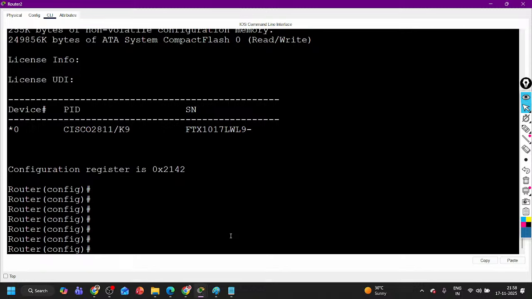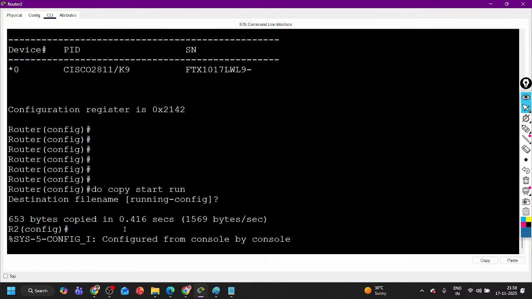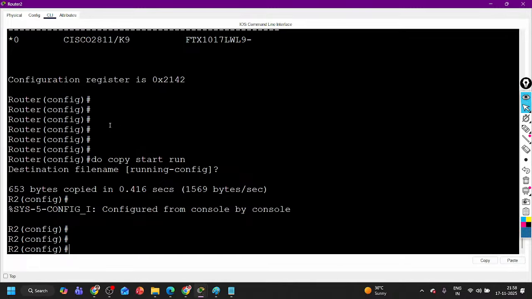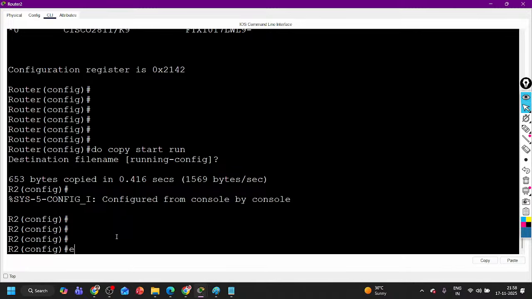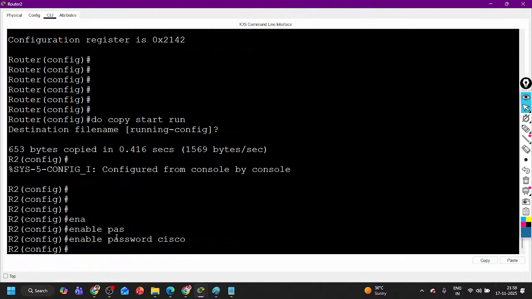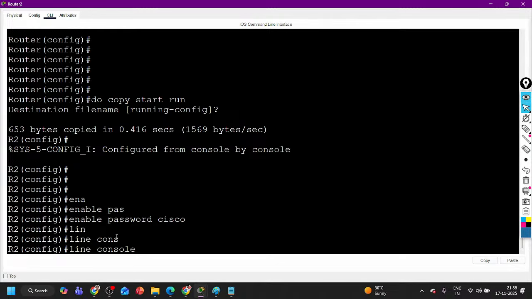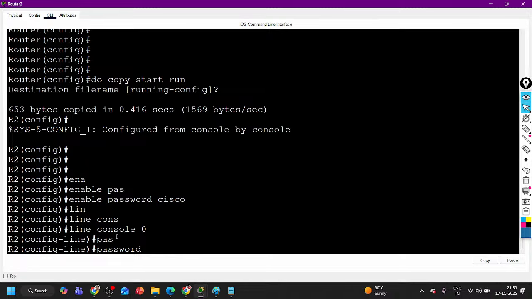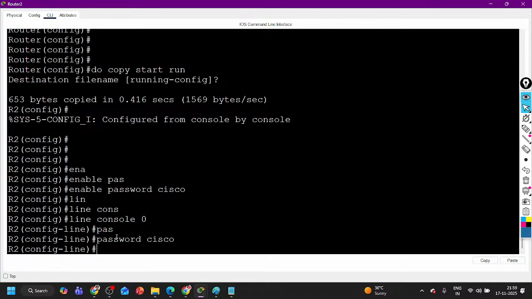So I am in configure terminal mode, and here I am going to run the command copy startup-config running-config. This command is going to copy my configuration. Now you can see earlier the hostname was Router, this time the hostname is R2, and now I can set a new password here. Enable password Cisco and line console 0, password Cisco.